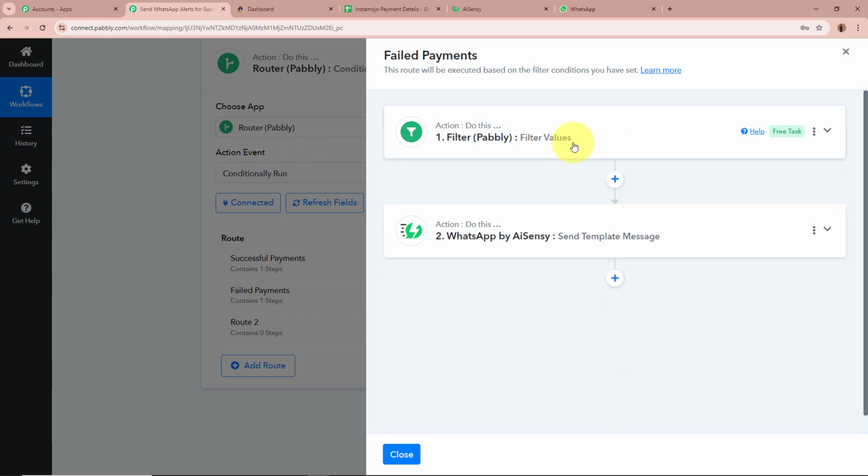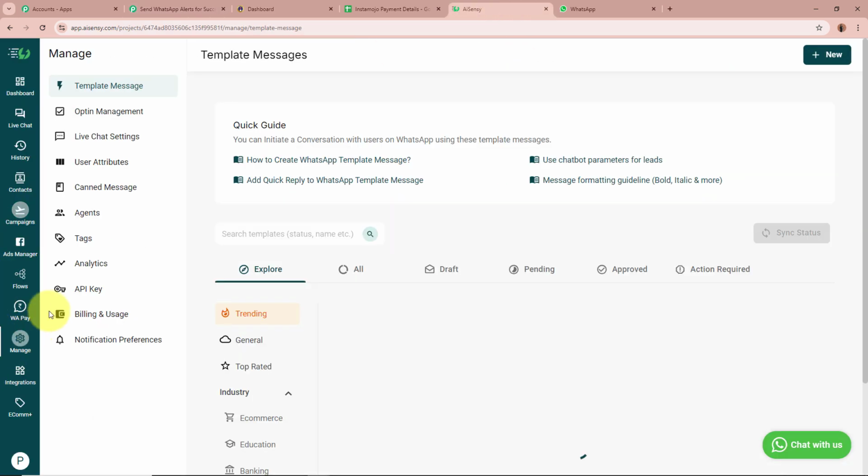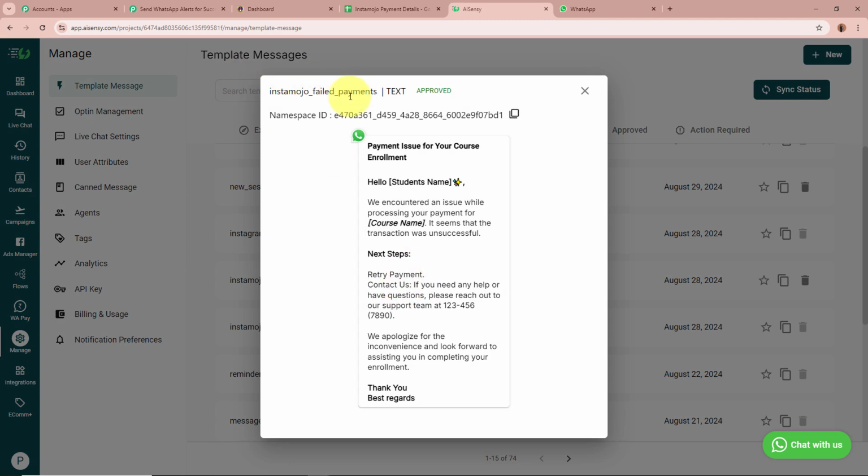Now what we want is to send a different message to the customers if the payment status comes as failed, with the help of WhatsApp by AI Sensei. So I'm going to open the templates that I've created. I've created another template for the Instamojo payment failed, as you can see right over here. For the payment being failed using Instamojo, we are going to forward this template as a message to our customers whose payment status comes as failed.